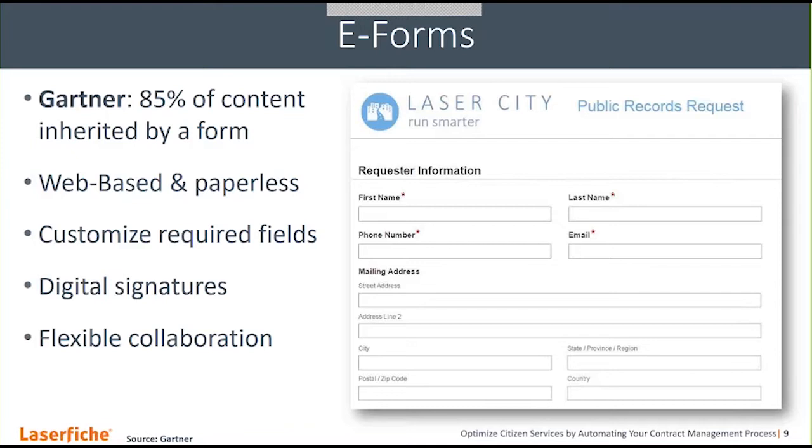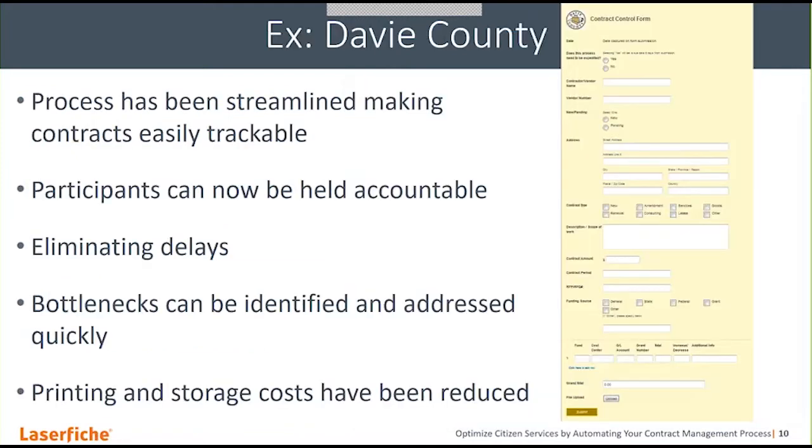Also, e-forms extends the capabilities of ECM outside of the document. It is web-based, which allows for customizable fields, the use of digital signatures, and the collection of data to create room for organizations to collaborate interdepartmentally. Now, let's briefly look at an example.